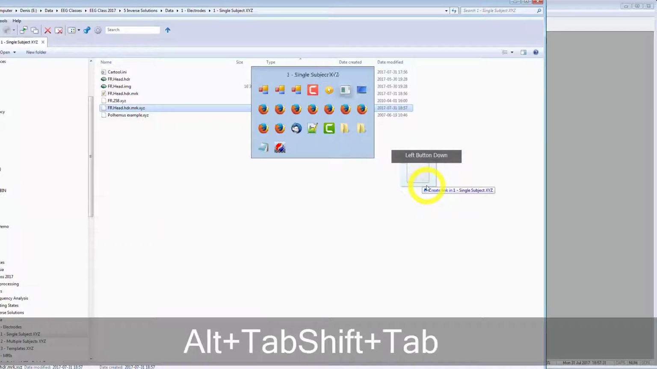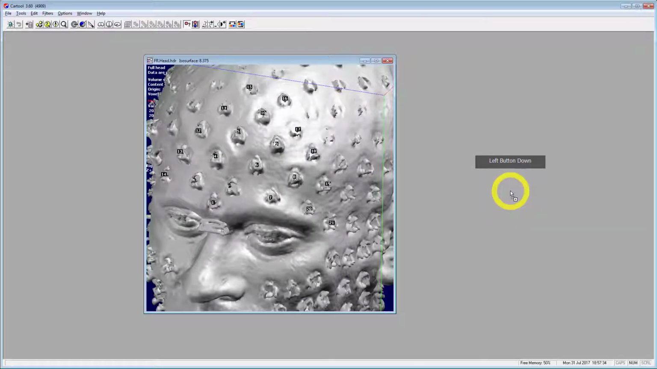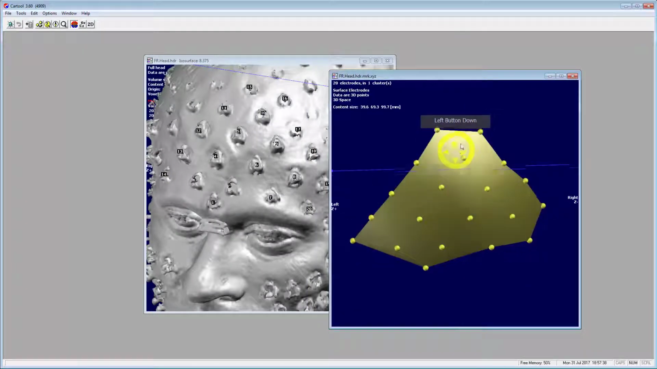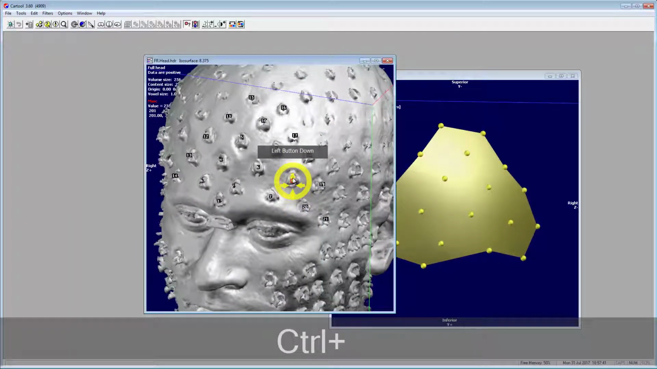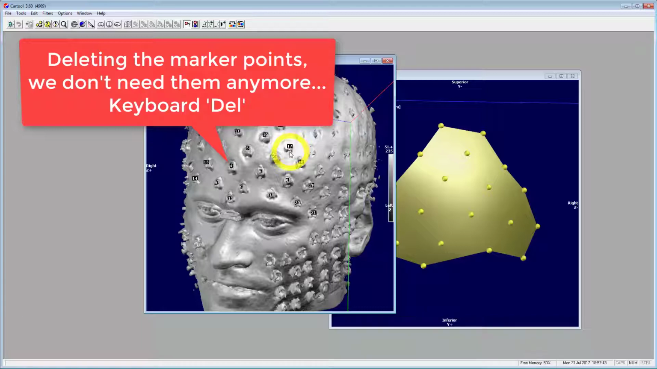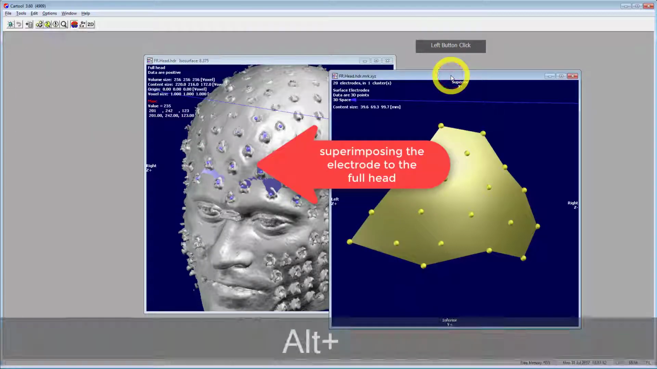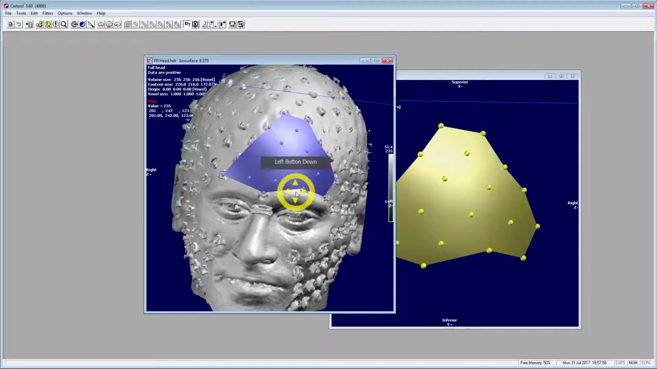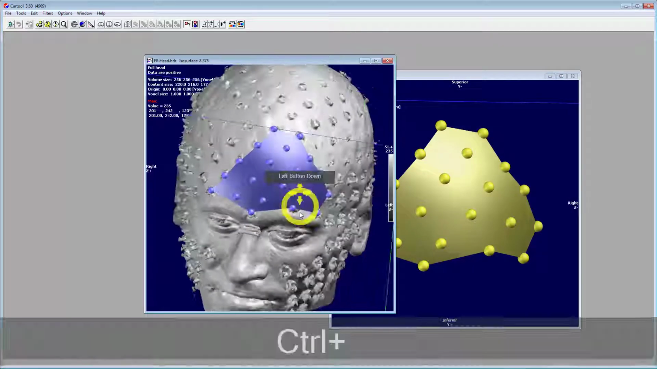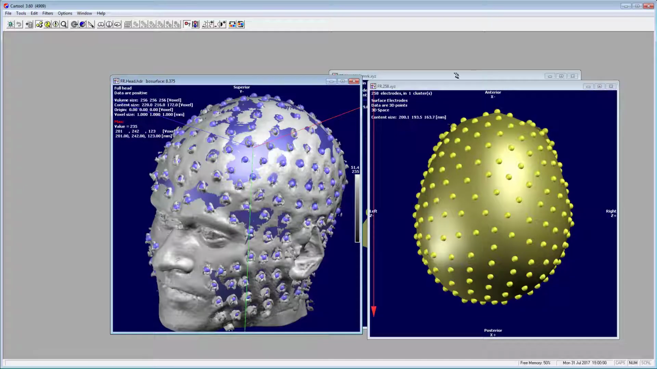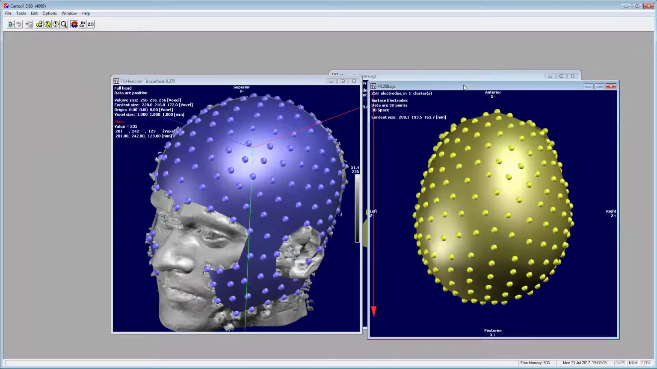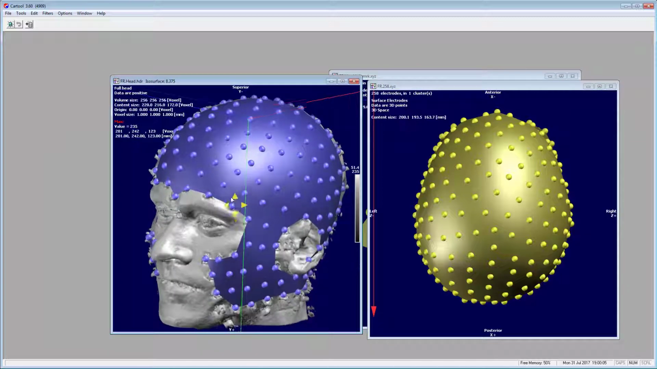Let's open this new file and superimpose it to the full head to check everything is alright. Let's delete first the marker points that we don't need anymore, then we can superimpose the new XYZ on top of the full head. Finally, here is the full XYZ of this subject, superimposed to the full head MRI.